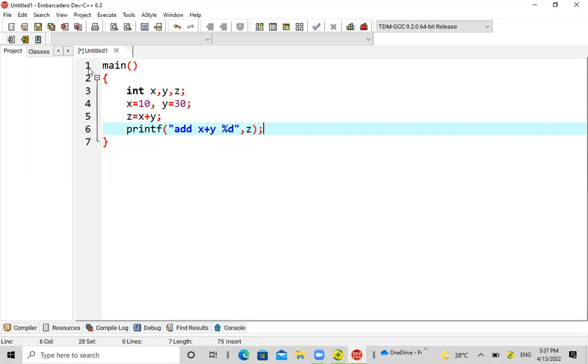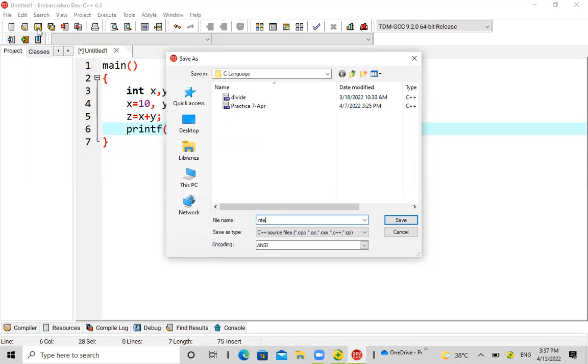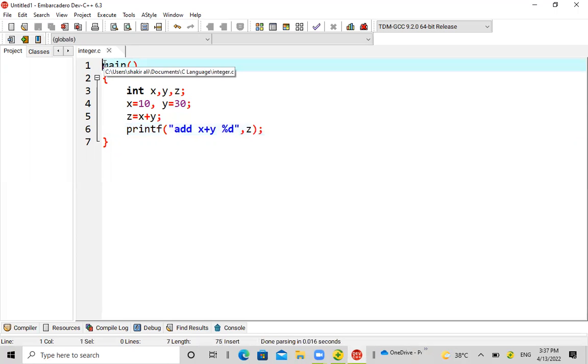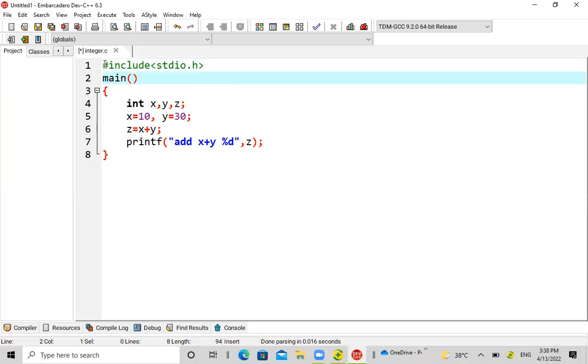semicolon. And we are going to store this file as integer dot c. Then above the main, we have to write a hash include stdio.h, because this printf function is in the stdio header file.